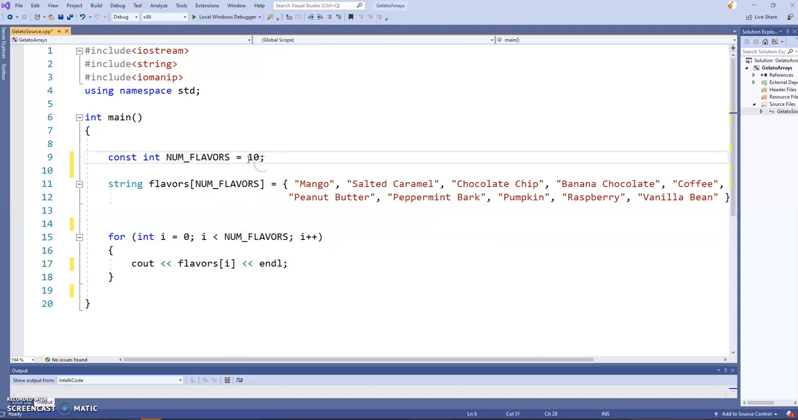Okay, but let's say I have a business or something, and I want to expand my flavors and go up to 20. Just change it in this one place, and then the rest of the program is going to follow suit. So that's a common technique.